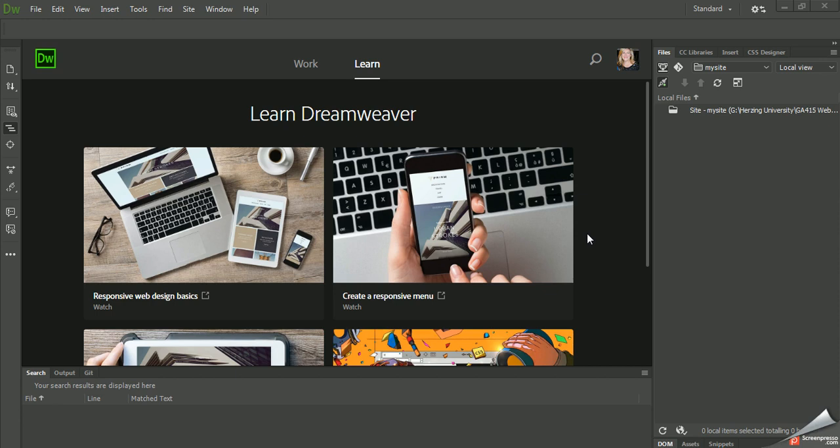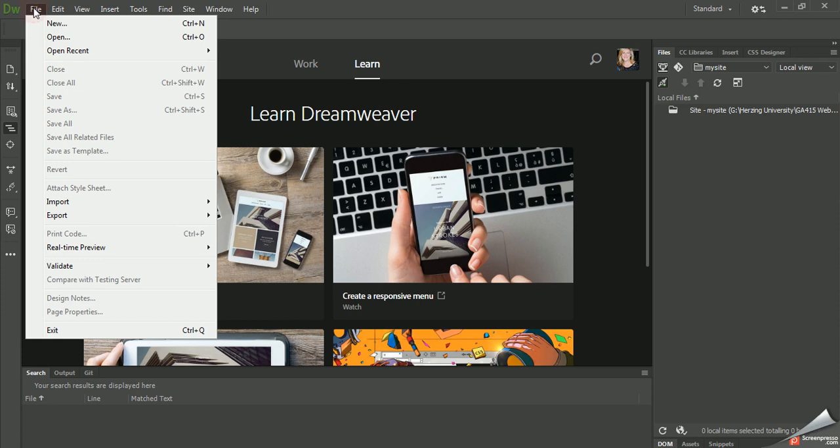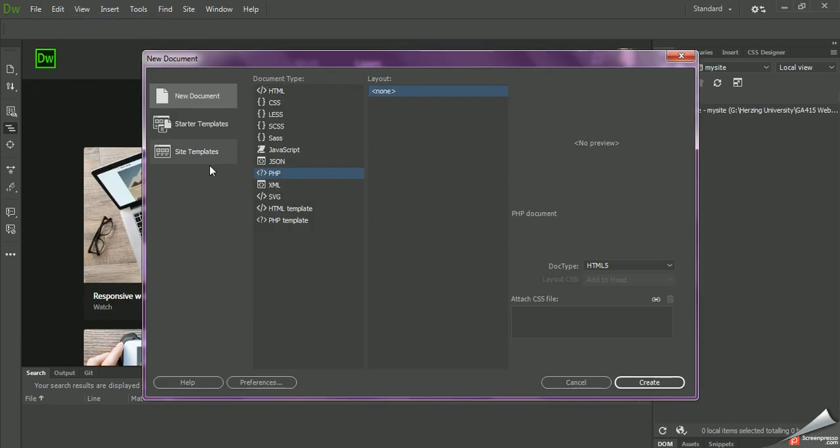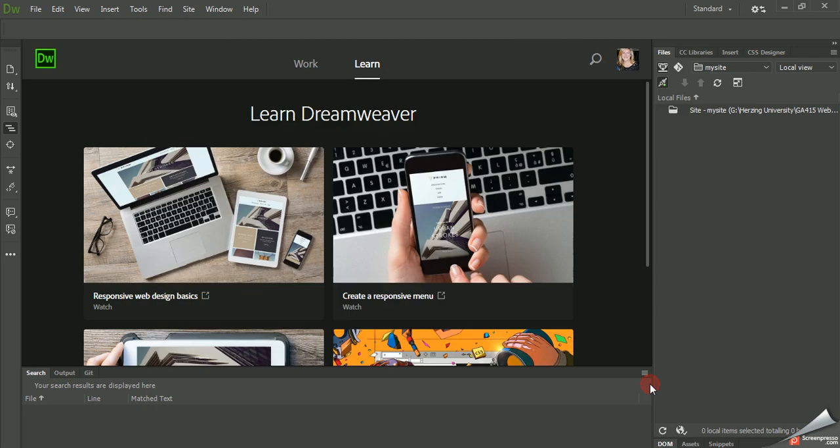Okay, now that we have Dreamweaver set up to connect to our XAMPP and our database, we're going to go ahead and write our first code and just kind of take a look at how this is working with Dreamweaver. So I'm going to go to File, and I'm going to make a new PHP file, but I'm going to be using HTML5. So I'm going to go ahead and click Create.